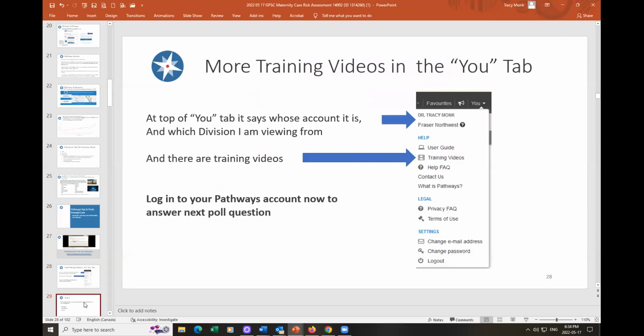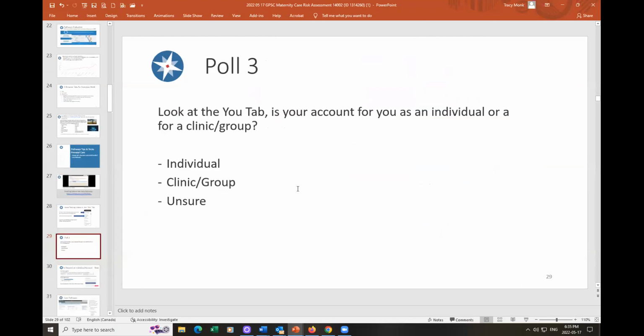And I'd like you to all log into your own Pathways accounts now to answer the next poll question, which is, when you look at the U tab, is your account for you as an individual or for your clinic or group? If we can just post up that poll.